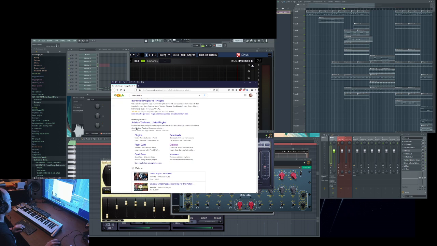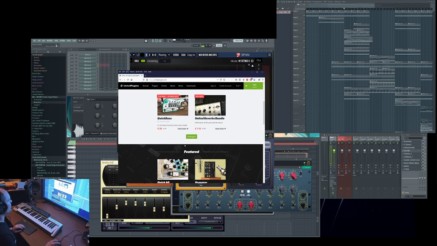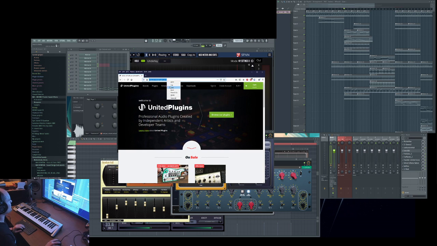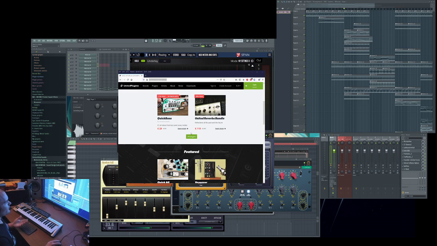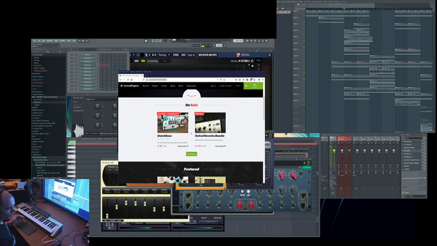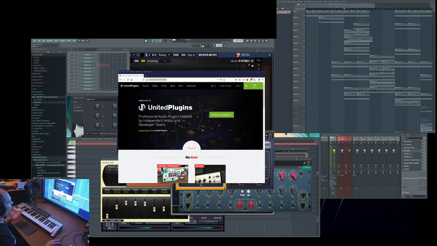United Plugins. Where's that again? United Plugins Artists, okay. So go on to this website and look it up, man. They have a bunch of plugins, but I was looking for a one-button plugin master. That's it. I don't have to spend hours trying to cut off all the frequencies. That's not what I want, because I want to compose stuff that sounds good enough. I'm okay with that.